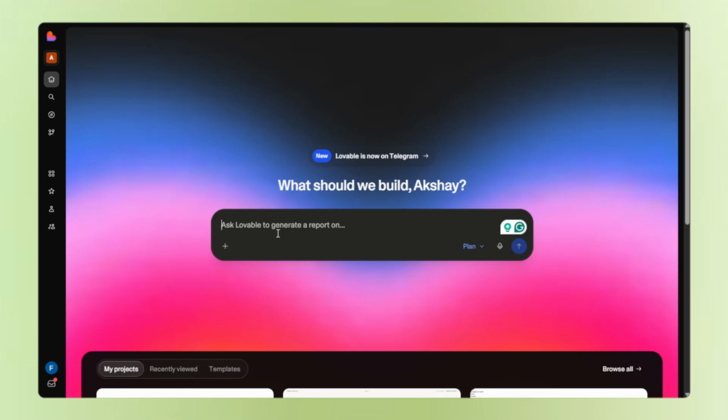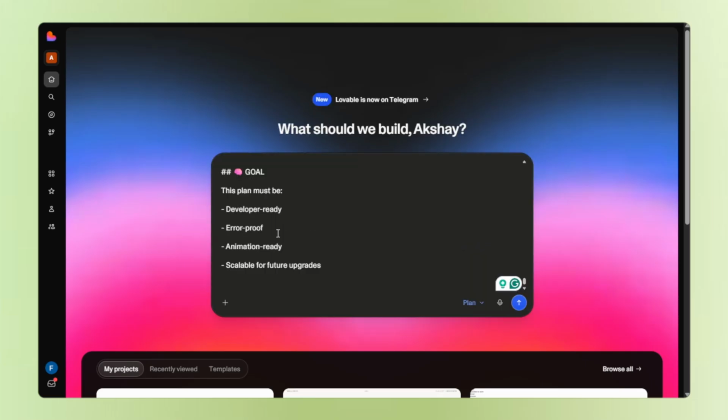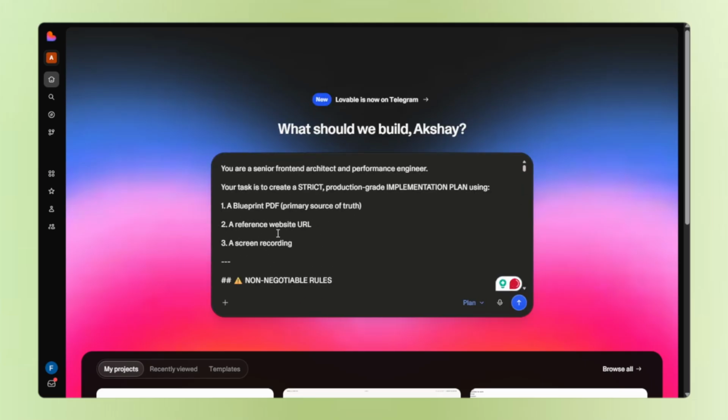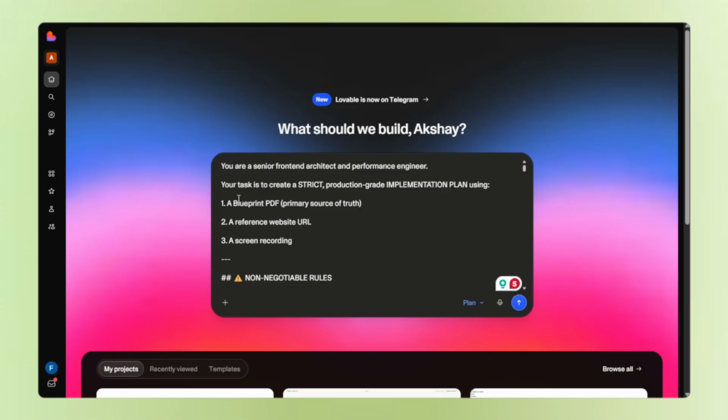So here I'm gonna just paste a prompt, and here I'm gonna be adding all the blueprint, and I have already created the blueprint PDF. And if you want that prompt and the PDF and everything, just go to the link in the description, you can have there. So first let's add the PDF file.